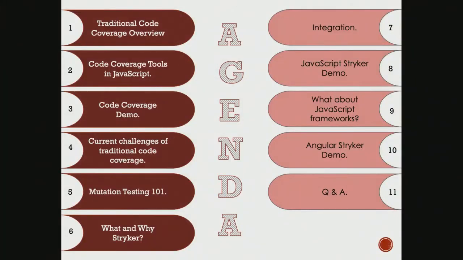There are three main parts of our presentation today. In the first part, we will discuss traditional code coverage and how we can achieve it in our JavaScript applications, and I will show you a real demo of code coverage. Then we will discuss the current challenges of traditional code coverage, and how we can overcome them.